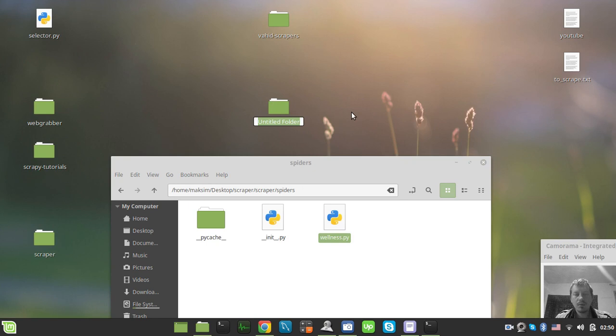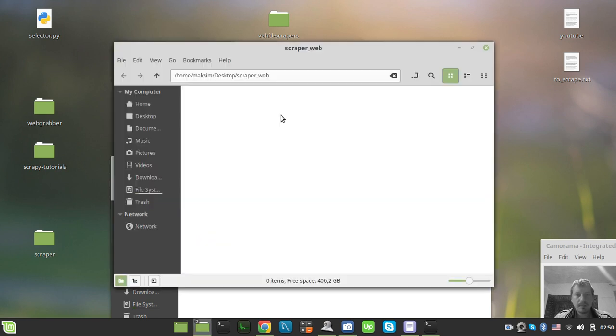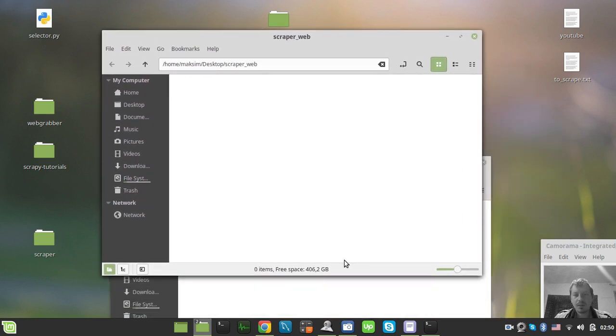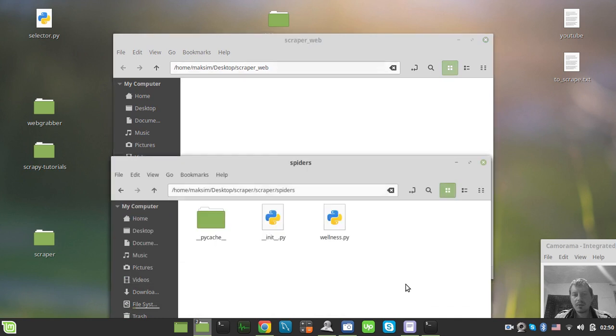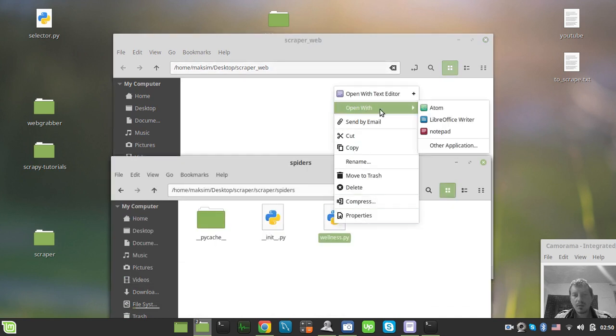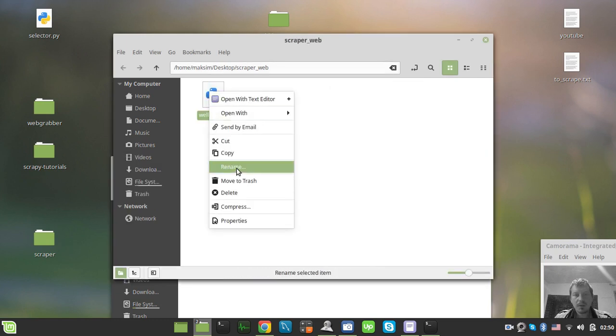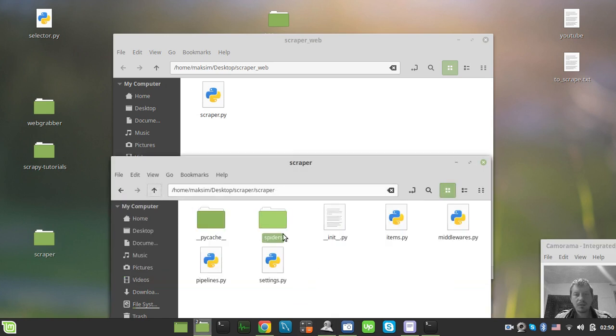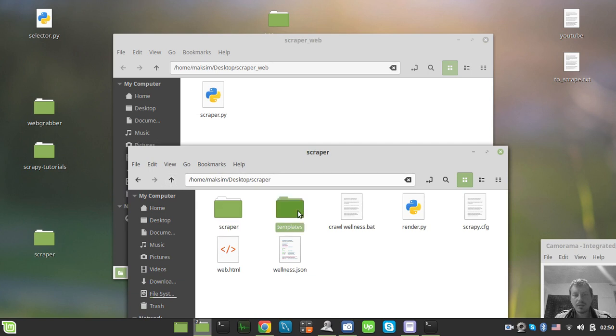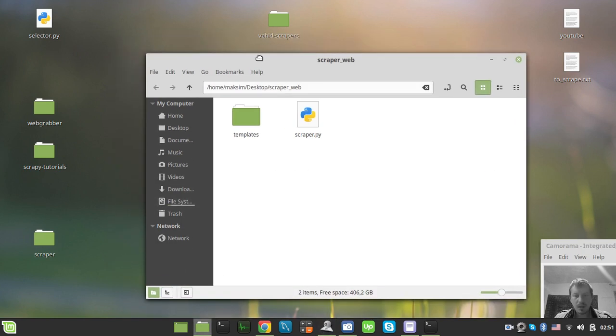So let's just try to create a new folder. Let's call this scraper web. Here, in order to keep things simple, I would make all this stuff just within the single folder. So let me just copy this, copy, paste. So this one would be called scraper.py. Oh my god, I don't need that. And another useful thing here is this templates folder with this template here. So I just copy the templates folder as well, paste, and I guess we don't need anything else here, so just close.